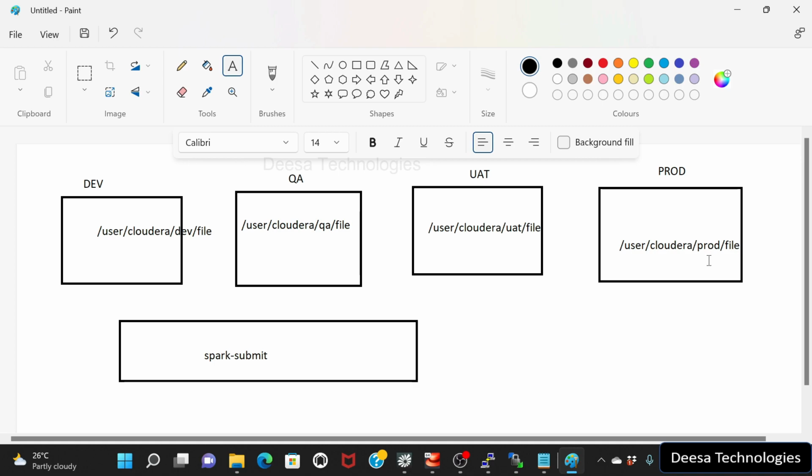So how can we achieve this? We can achieve this using something called a type safe config. A type safe config basically allows us to store configuration data in separate files, and then we use keywords to include such configurations from those files. We will see how we can work on this.